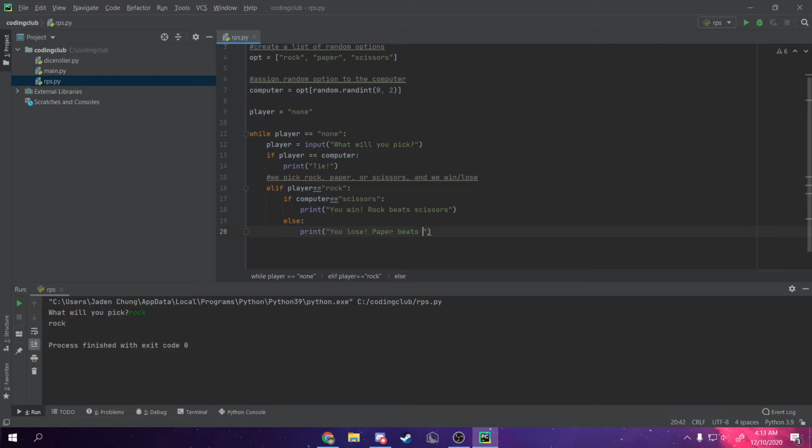Paper beats rock. The reason we did this is, you'll notice here that we don't check if rock equals rock, because we already checked up here. So if rock equals rock, then we already printed tie. So now we just have to check if player equals rock and computer equals scissors, and player equals rock and computer equals paper.